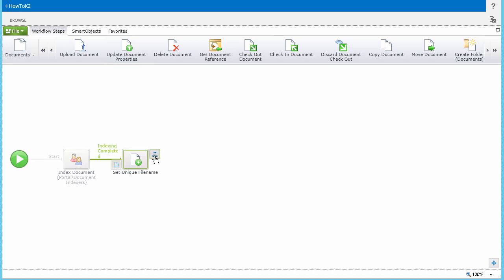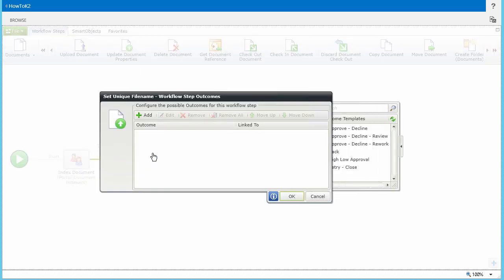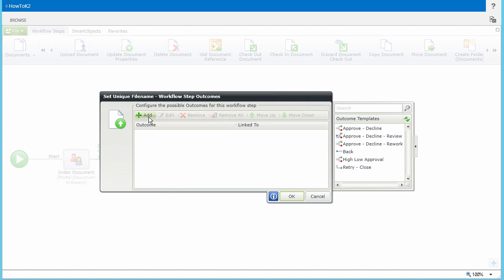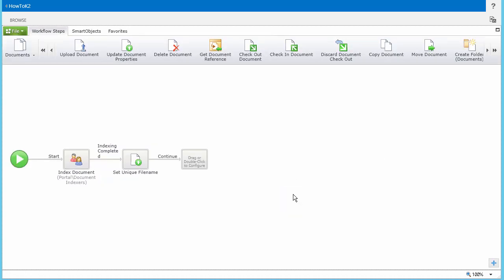To prepare for the next workflow step, let's add a new outcome for this step called Continue. You can do this by hovering your mouse pointer over the Set Unique File Name step, and then click on the Workflow Step Outcomes icon that appears in the upper right. In the Workflow Step Outcomes window, click the Add button and enter in the word Continue, then click OK when you're done. Now your workflow should look something like mine on the screen here.